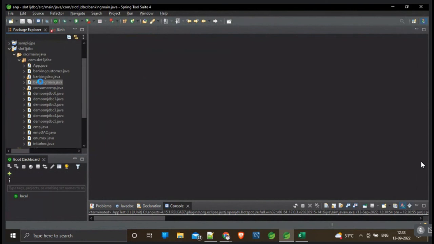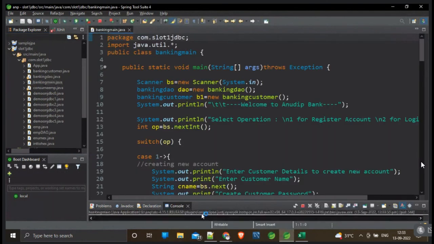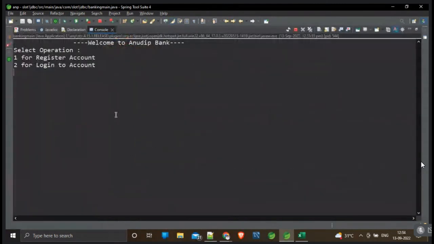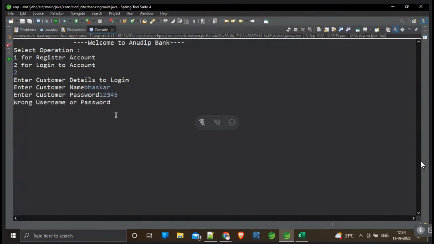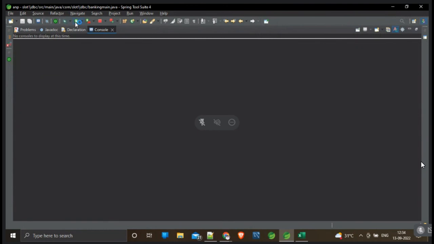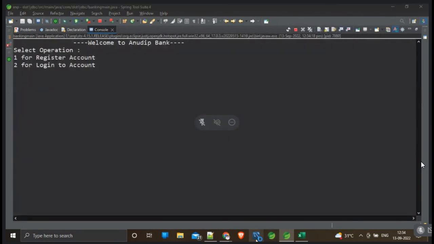This is the banking main file, right? So execute this banking main file. I want to log in as Bhaskar, and the password will be 12345, I think. Oh, I forgot the password. Let's open the MySQL where we can see all the passwords.